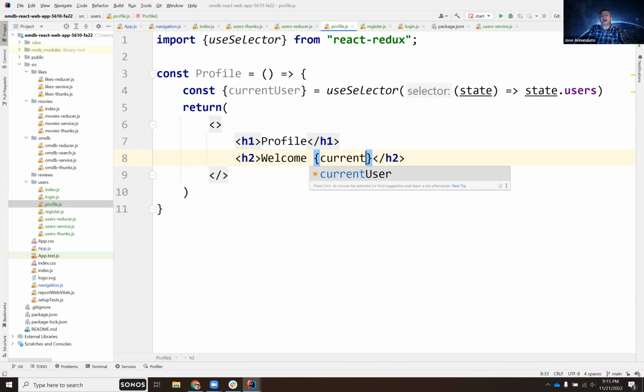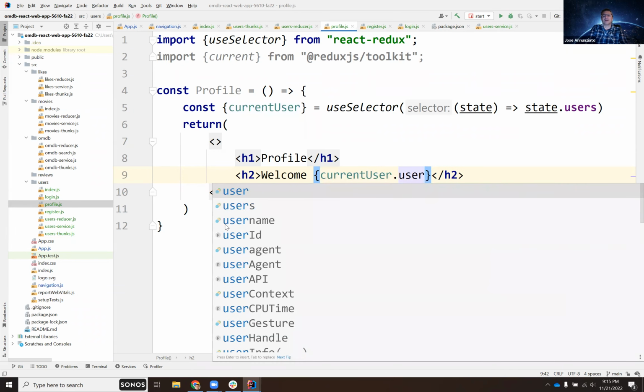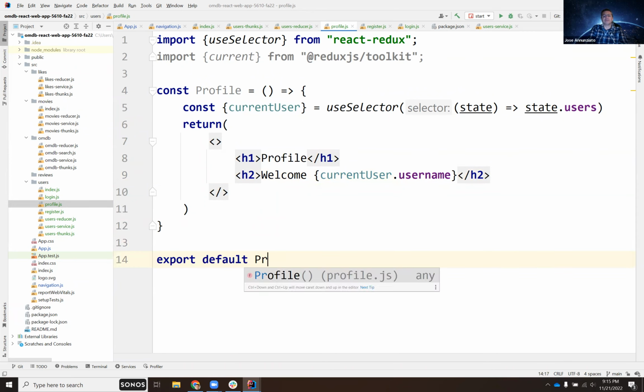Now, obviously depending on what you're logged in, if it's mine or somebody else's, which we don't know how to do yet, right now this is the profile for the current user who's logged in, right? So presumably I shouldn't even be able to navigate here if I'm not logged in. So we'll see in a minute how we do that. But here we can say username, right? And here we're going to export default profile.